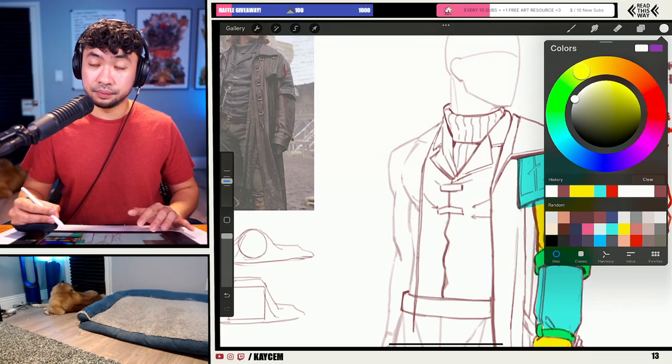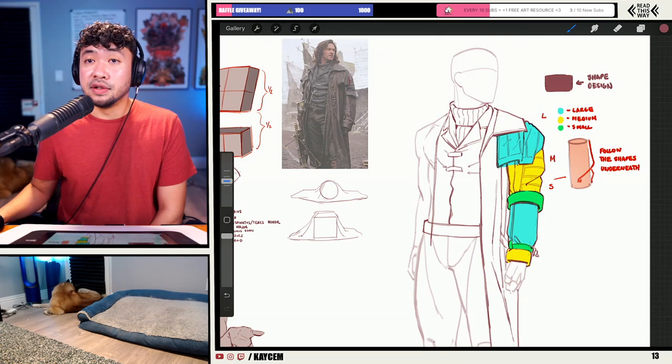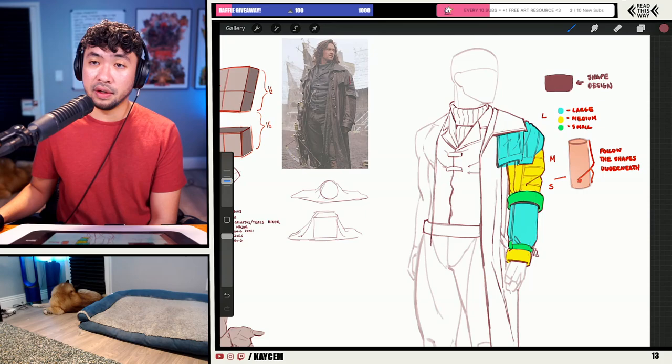Let's see here. A lot of F's in the chat. There's also a question. Let me see. If I may ask, how would you know which folds to detail while animating and which ones to leave less detail if a character is moving?